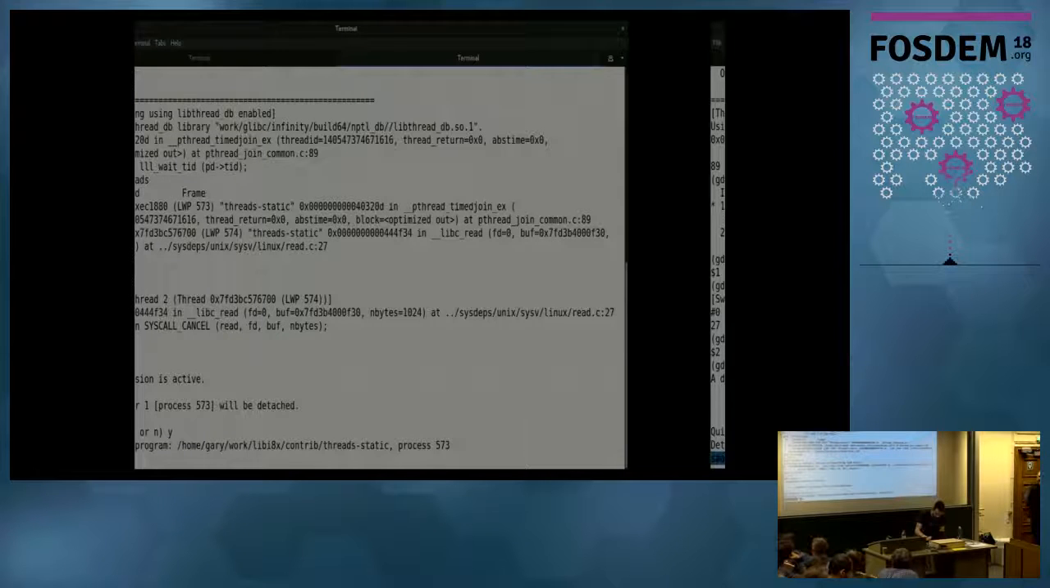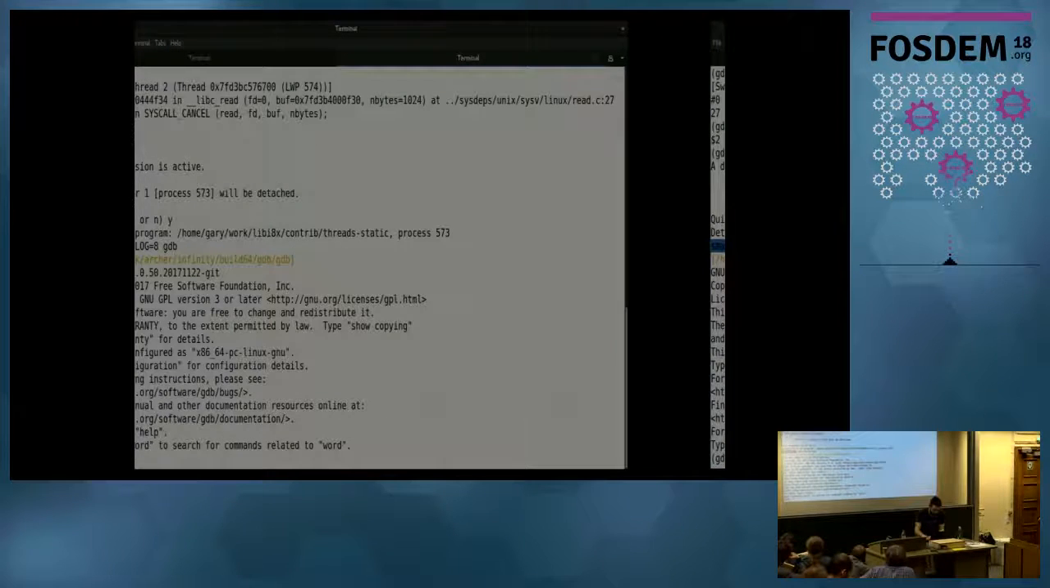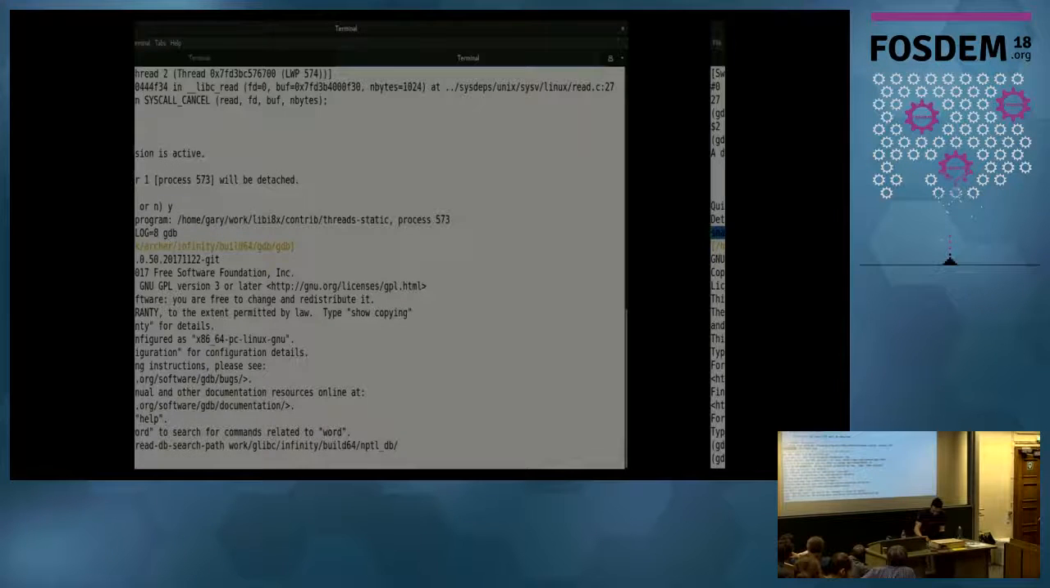I'll show you with the debugging, tracing switched on. Type all that stuff in again. What was it? Set libthreaddb search path work glibc. Okay. This actually hurts.